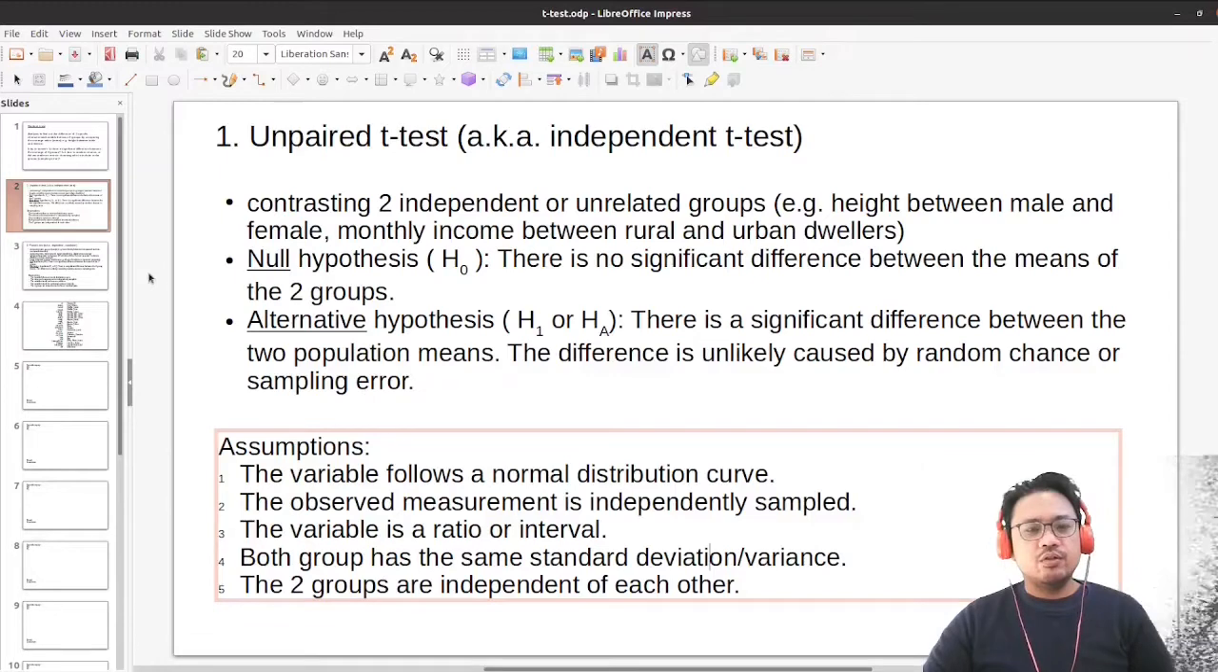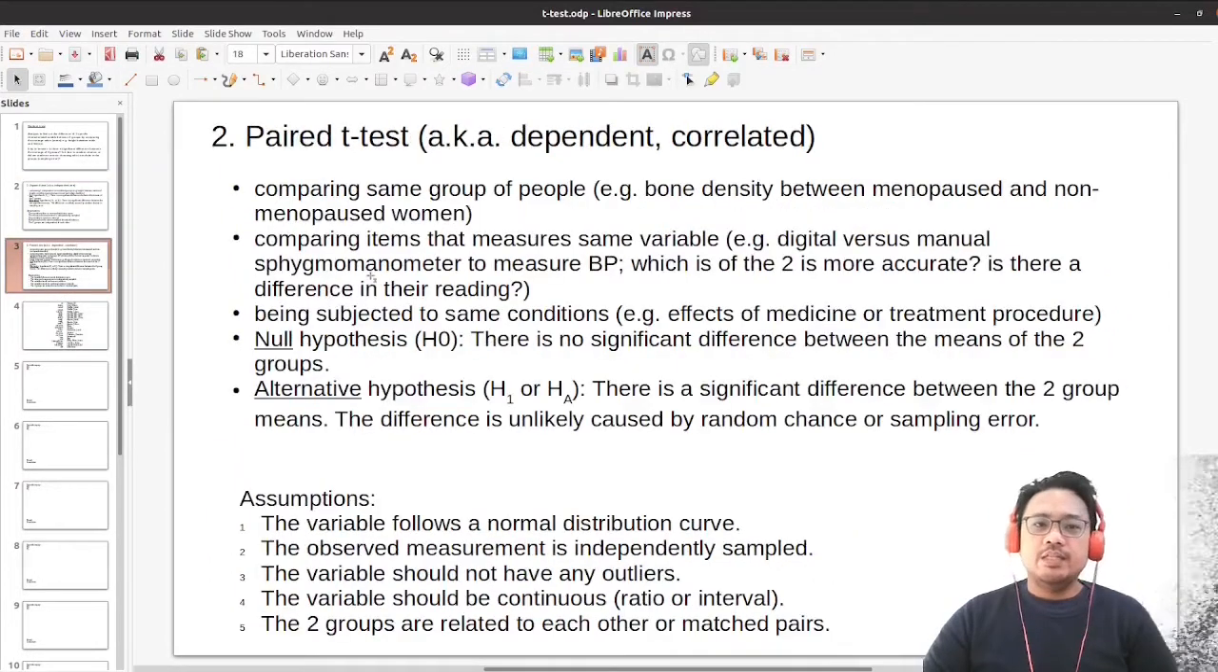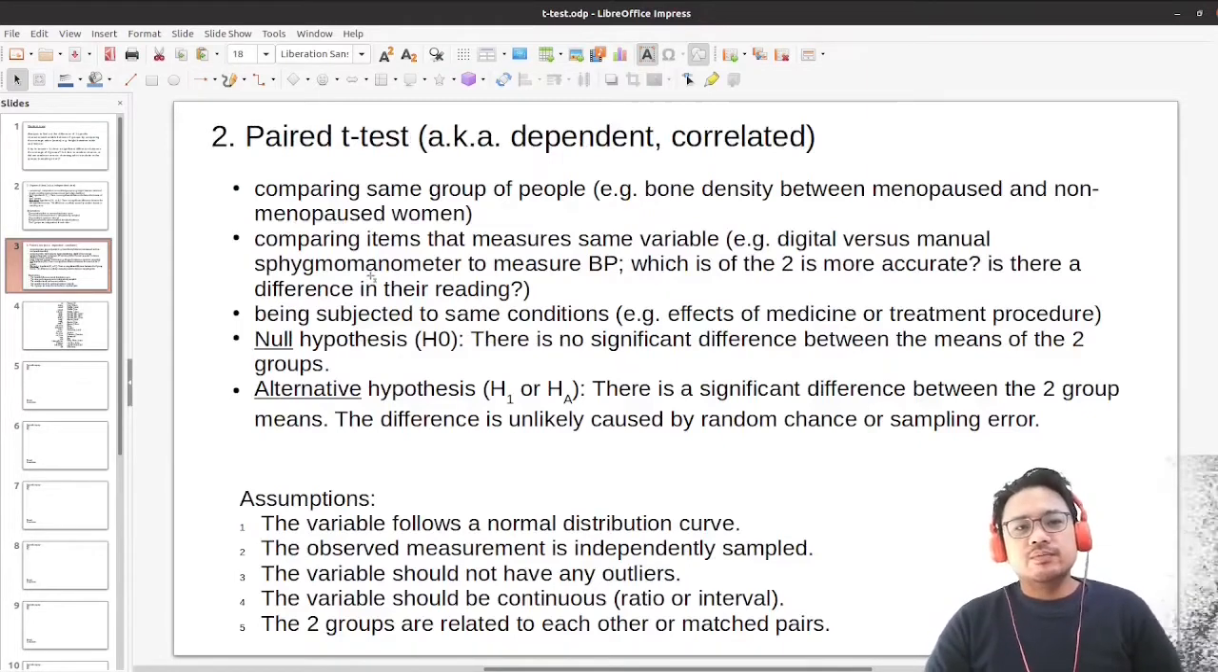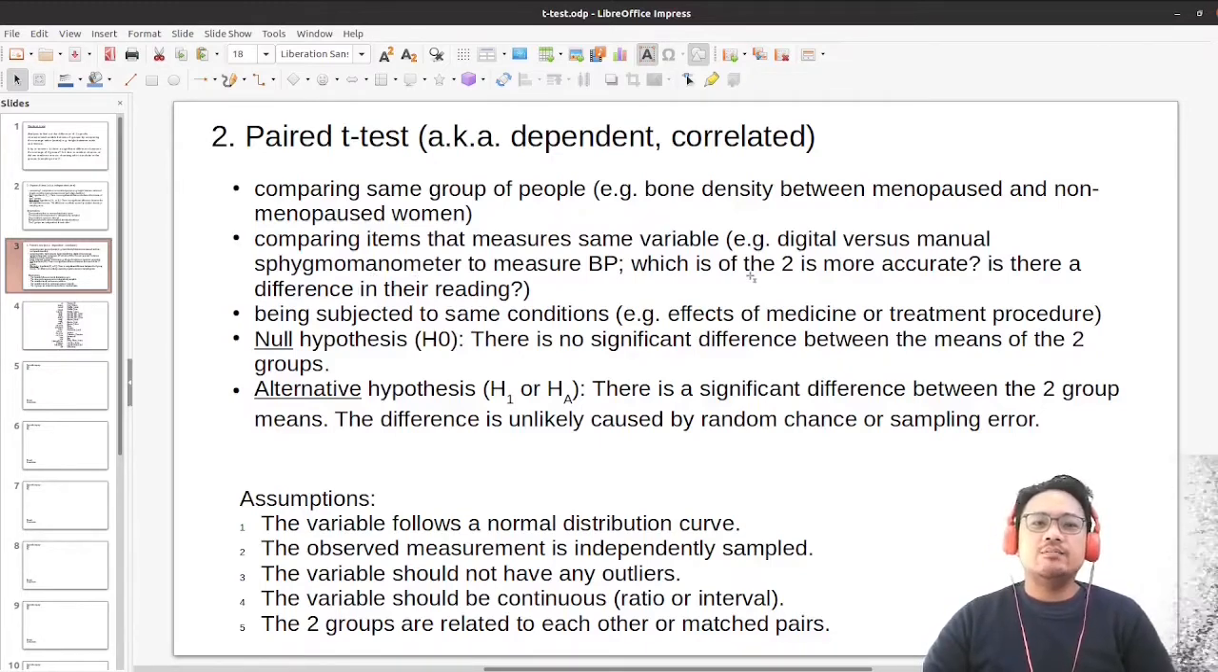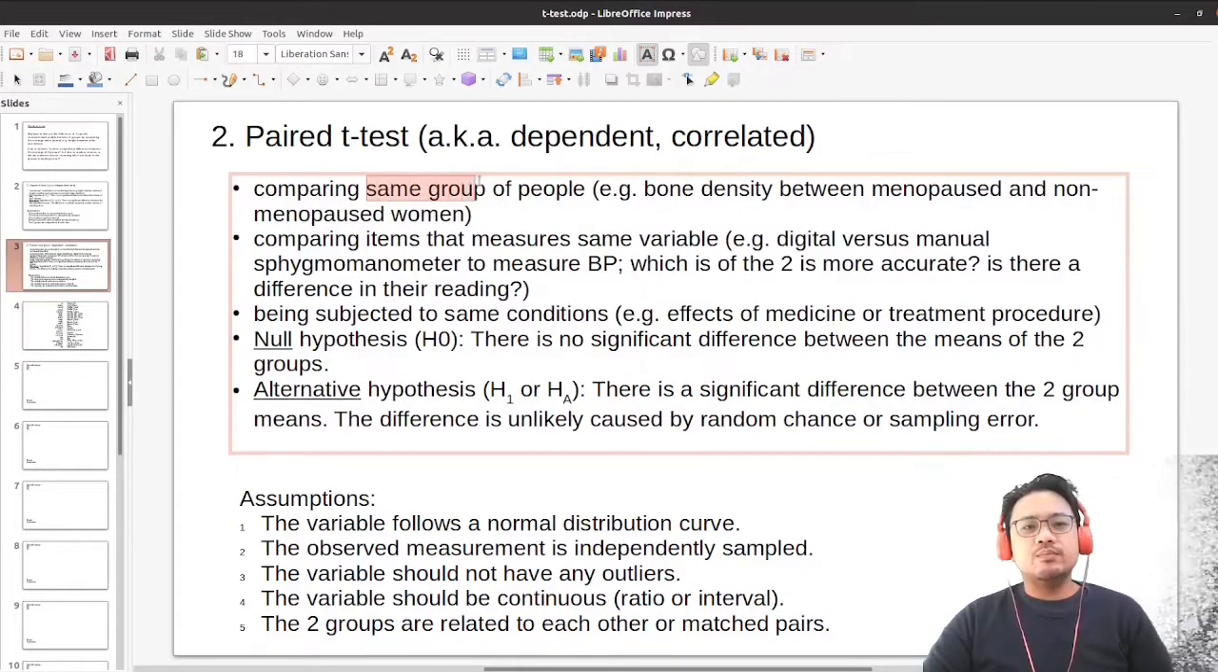Another kind of t-test is paired t-test, also known as the dependent t-test or the correlated t-test. So, ito yung nagkukumpara ka ng parehong grupo ng mga tao. So, comparing the same group of people. So, for example, gusto mong malaman yung epekto ng pagiging menopause ng isang babae sa kanilang bone density. Bone density, importante kasi yon dahil meron siyang risk ng osteoporosis. So, osteoporosis, meron kang risk sa fracture sa likod. Ito yung keyword, same group of people.